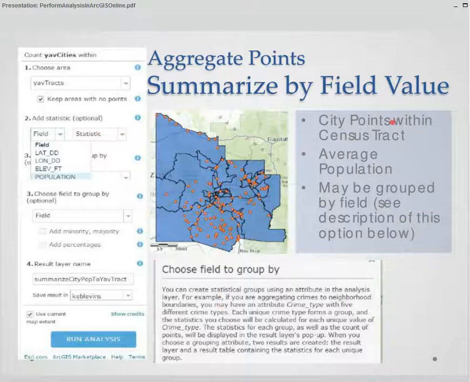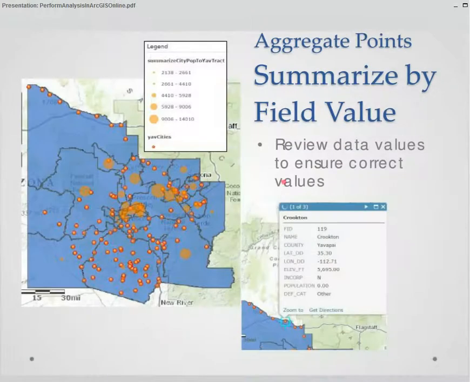So again, the Yavapai cities are point data, and the average population is the statistic. So I chose the statistic here. It has just basic description, sum, median. I chose average. But again, I'm not grouping. I just wanted to let you know that you could group it by a field. I'm not, and here's what grouping by a field would do. So this is my input for summarizing by field value. Displaying it, so here's my legend. Again, I'm displaying by size, and that really is typically what it defaults to.